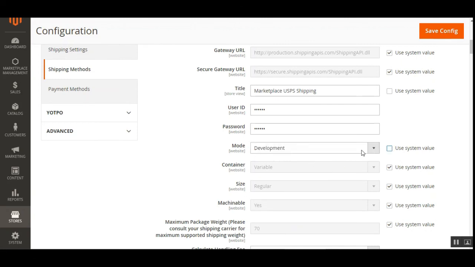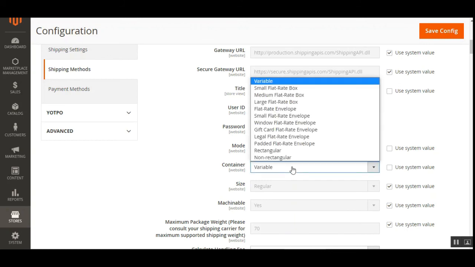So for the mode, you can choose it as a development, or if you're running the USPS in a test environment, then you'll have to choose development. Otherwise, if it's a live mode or the production mode, then the mode is to be set as live. For the container, you have these options here. So here you'll have to set the container to the typical packaging type for the shipment, and you can choose from variable, flat rate box, flat rate envelope, rectangular, non-rectangular.